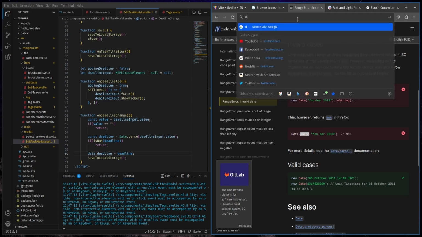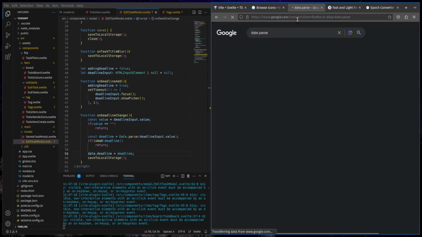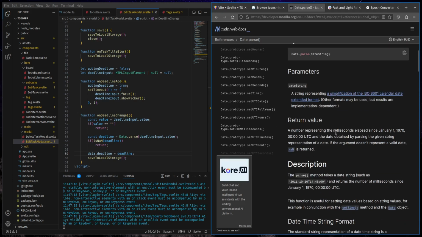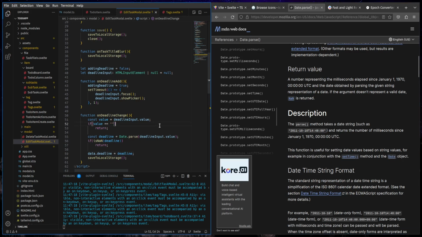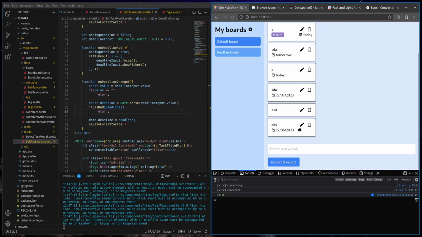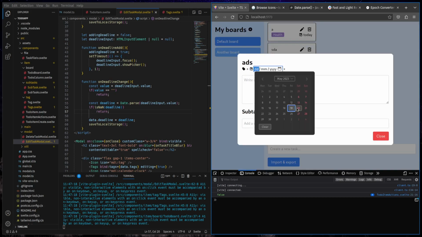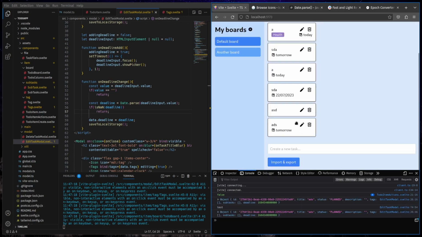Date.parse. We need to know if this is throwing in other browsers or something like that. Need to make sure that we're checking the return value. If the argument doesn't represent a valid date, NaN is returned. So if this can be used, we can just check if it's NaN, then it's an invalid date, and then we simply return early. So hopefully that should work. And if I select something now, like tomorrow, and close here, we can see tomorrow. Nice.